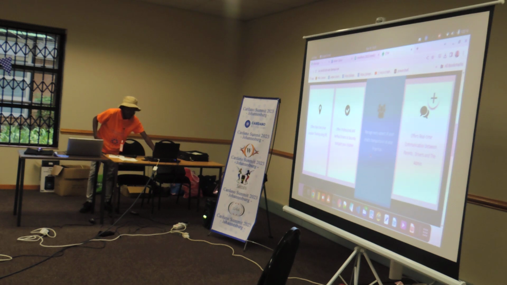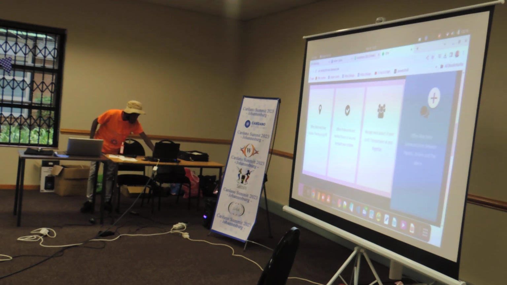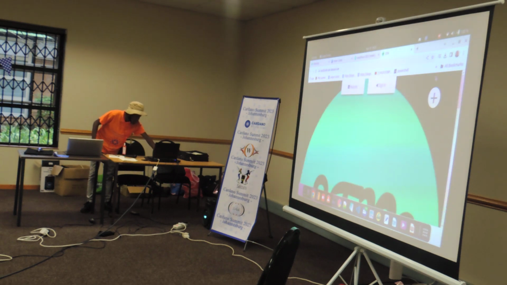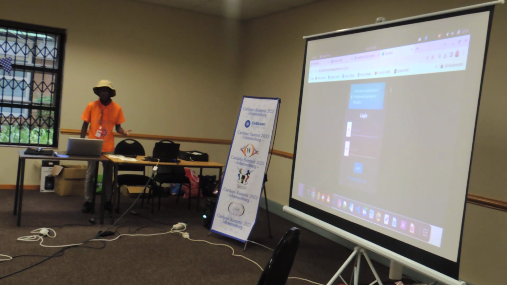In other words, the parent can register their child and request a driver and have all the transportation stuff in your hands, right? The last one offers real-time communication between parents, drivers, and admin. So for those who are interested, you can just come and register yourself as a user, and then you can see how the system works, right? Thank you.